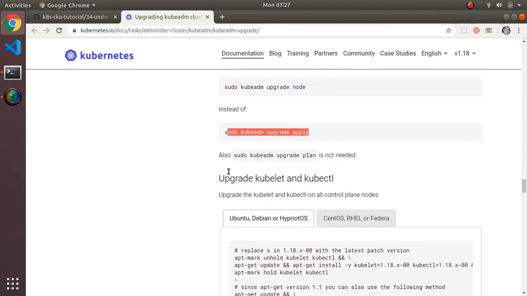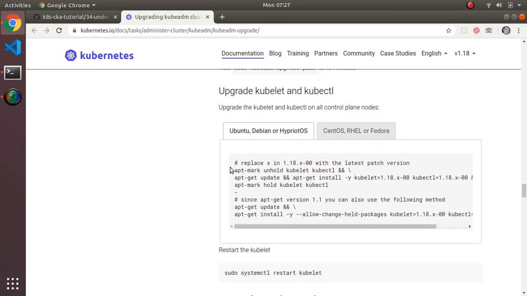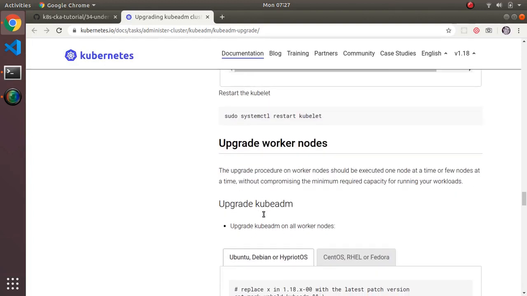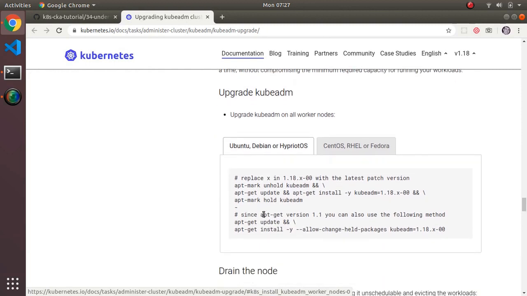Okay, and then once you get that done, you need to upgrade kubelet and kube control on all the control planes. There are instructions on how to do that, and you restart kubelet. Then you turn your attention to each of the worker nodes, and the recommendation is you do a rolling update one at a time, right? And you basically do similar things.